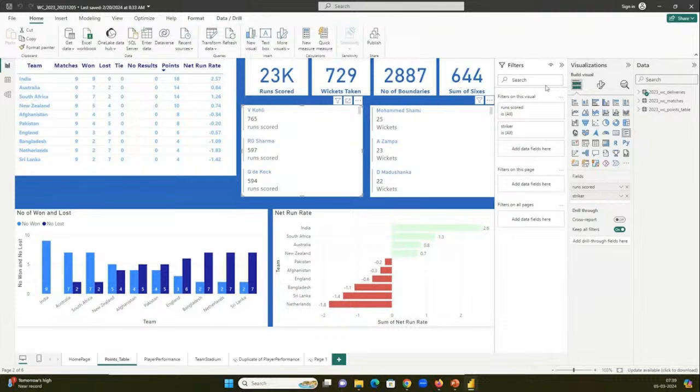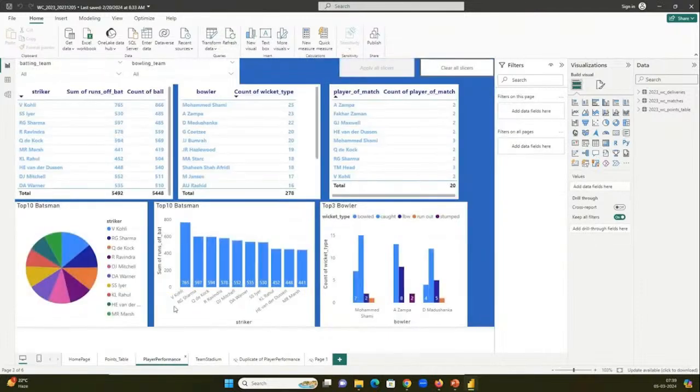We had multiple tables to join. At the bottom is the run rate, and this is the graphical representation using a bar chart. If you go into player performance, as I told you, Virat Kohli was the top scorer, and Mohammad Shami was the top bowler in the entire tournament. Adam Zampa got the Man of the Series award two times, and the top 10 batsmen in terms of scoring runs are shown using a pie chart. All these visualizations will be taught to you using the data.